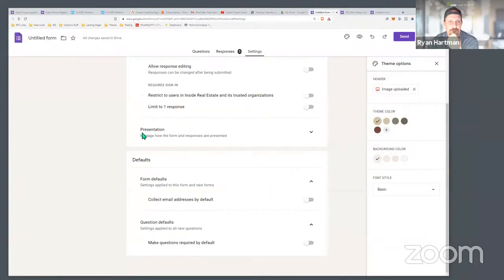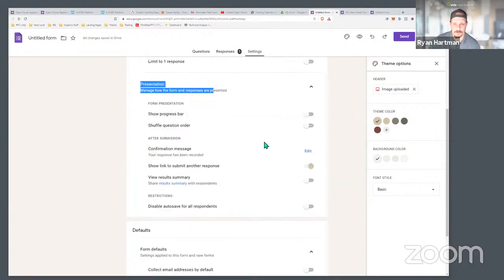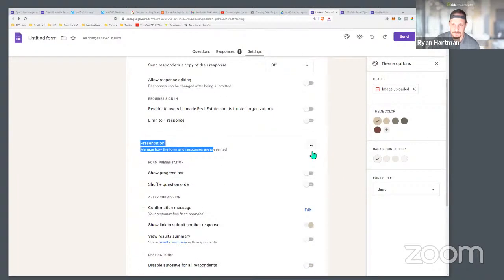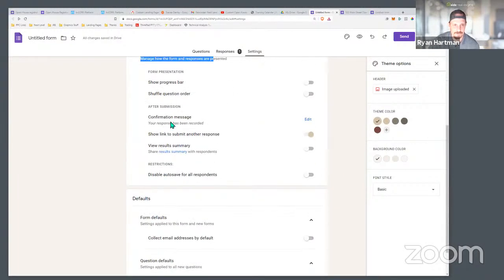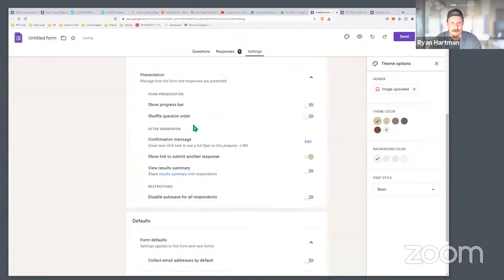Some of you guys must be getting driven nuts right now. I know that Google looks nice with this drop down and it looks cleaner, but I would rather it was just expanded by default, because you have to remember to click this little caret here. So here it is, confirmation message after submit, and then you can say, great, click here to see a full flyer on this property, something like that. And then you can put a link right here that they can click. So that's the confirmation message.